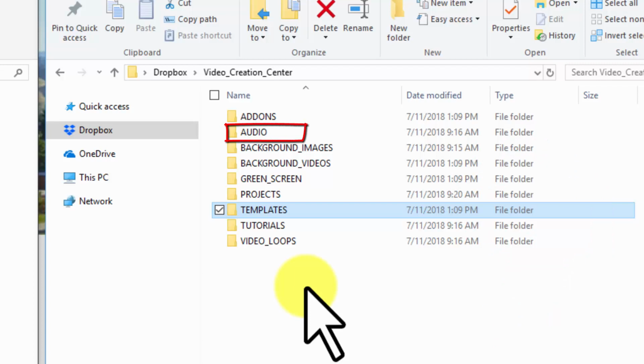You can create a separate audio file. Background images. Background images are full-size images that serve as the background for the video. Then you've got your background videos. I have a green screen folder. I don't use green screen assets in Easy Video Lab, but I keep them at the ready.